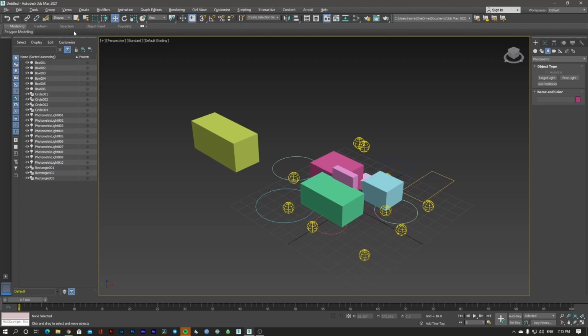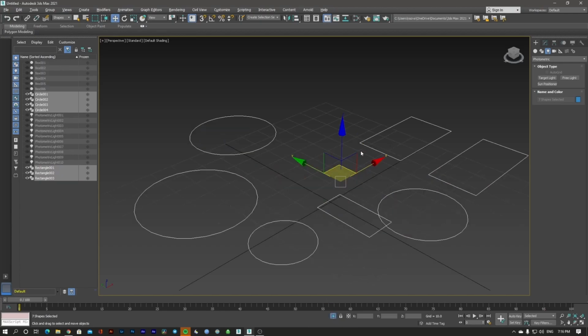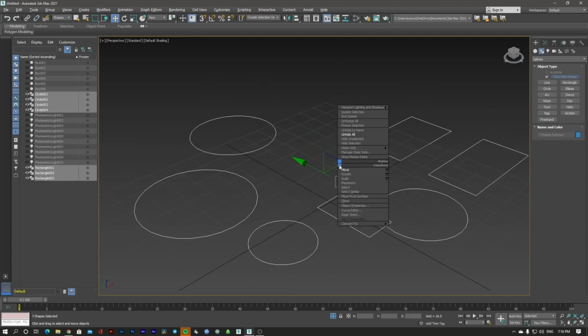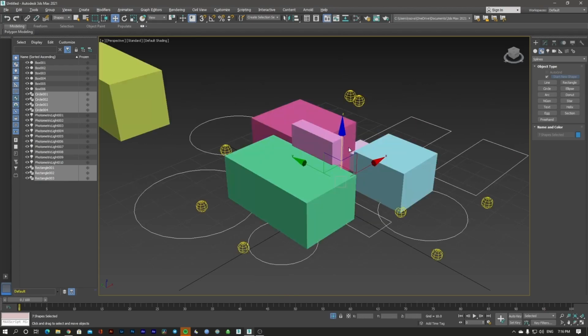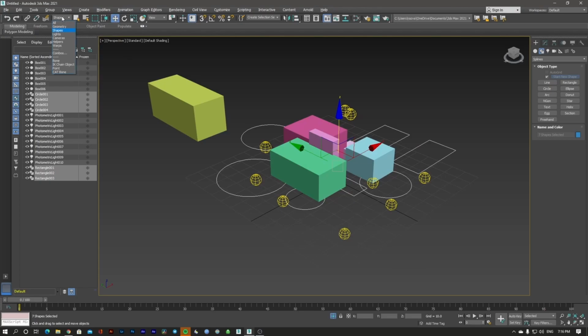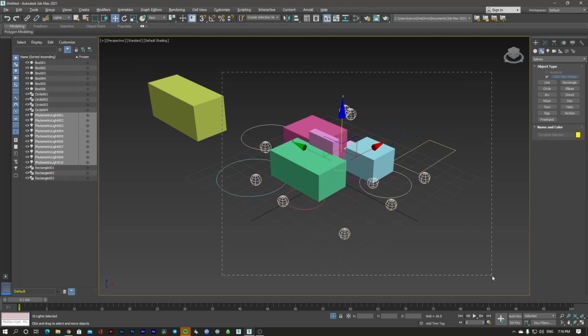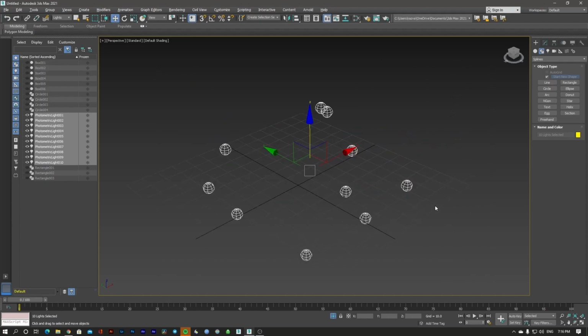Then if I select shapes and I use Alt Q again, it's gonna isolate only the shapes. The shapes are all here. So these are only the shapes. Right click, unhide all. And now if I go to lights and select the lights, it's going to select only the lights of the scene. Even though I'm selecting everything, it's selecting only the lights.